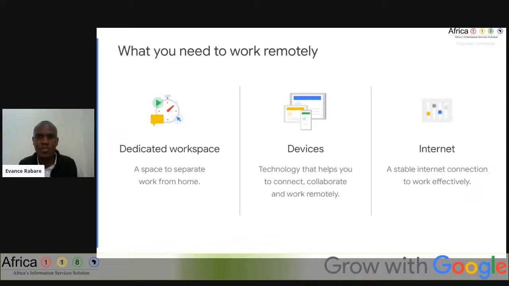For example, you'll need to have a laptop if you're working on a document or a spreadsheet. You'll also need to have your phone to help you receive phone calls. You'll also need to have a backup, like a UPS, or something to help you with charging. And also, you'll need to have an internet connection.